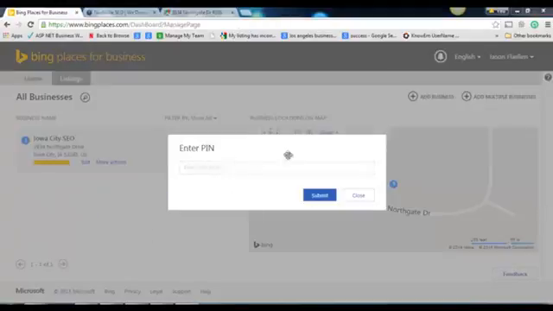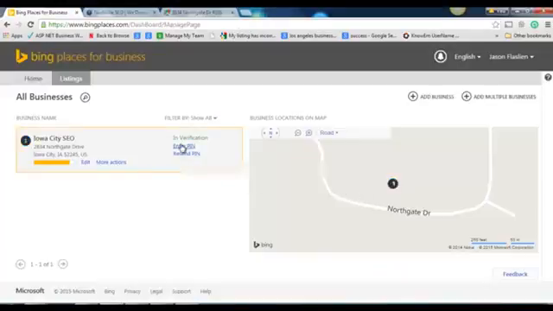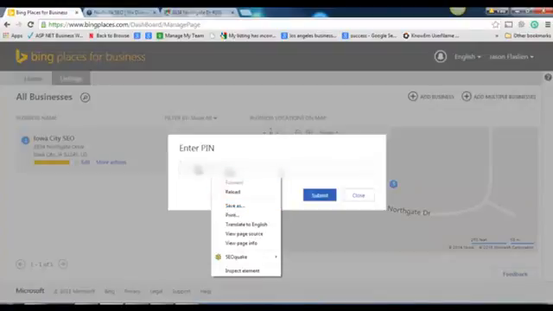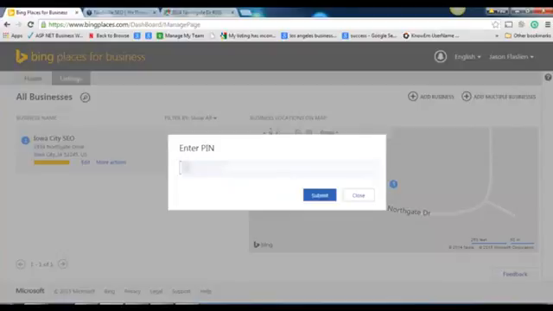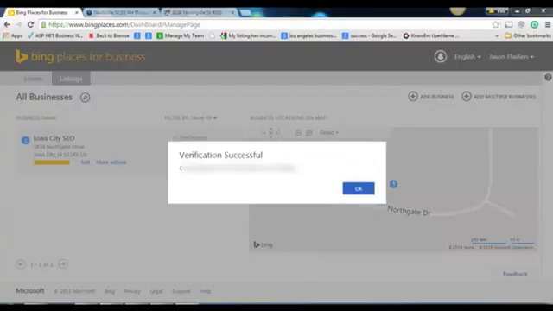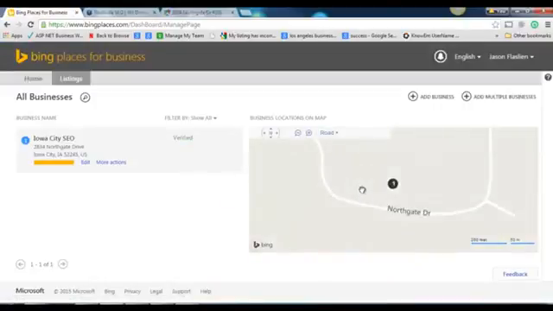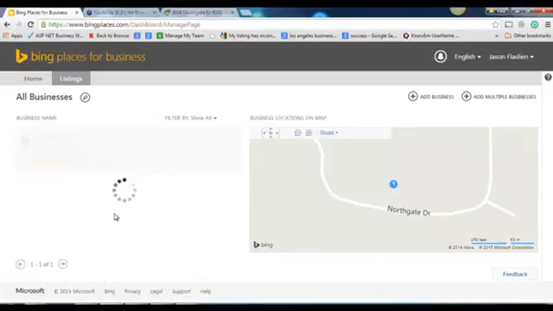Okay, so we got the pin. So we just go here. We put enter pin, and hit submit. Okay, then we get a verification successful. All right, and we see that we are just about 98% verified.